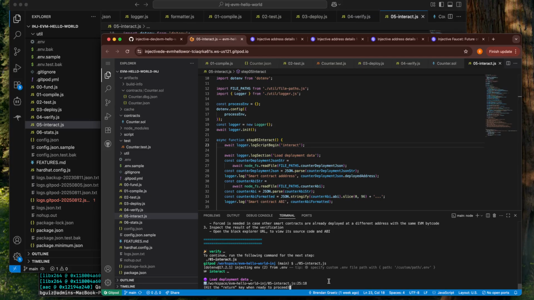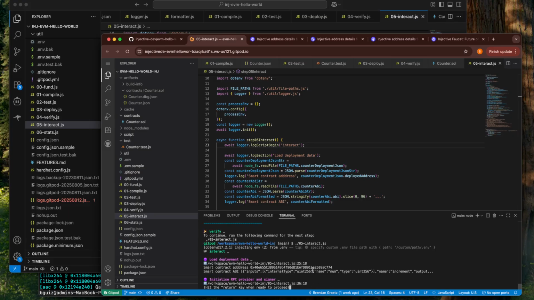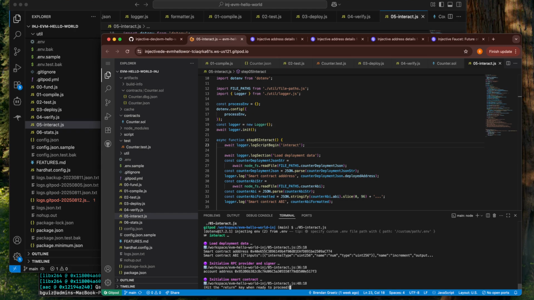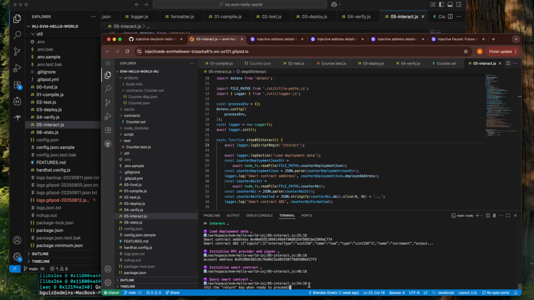So load deployment data. So I've got smart contract address and I've got the ABI truncated, which is great. And then initialize the RPC provider. So I've got an account address, and then initialize smart contract. So actually, note to self, whenever I initialize RPC provider, maybe I should output the JSON RPC URL as well. Maybe.